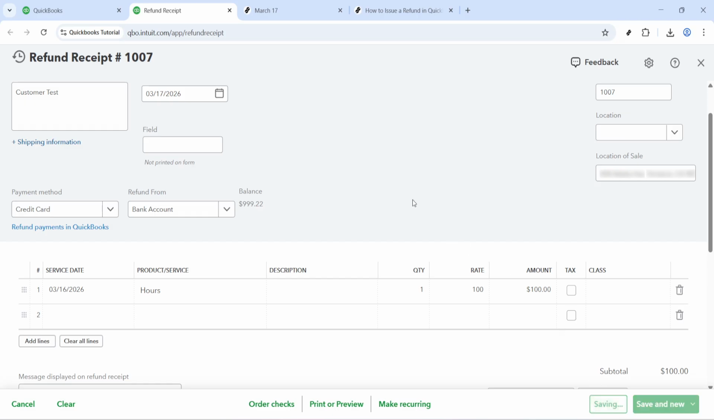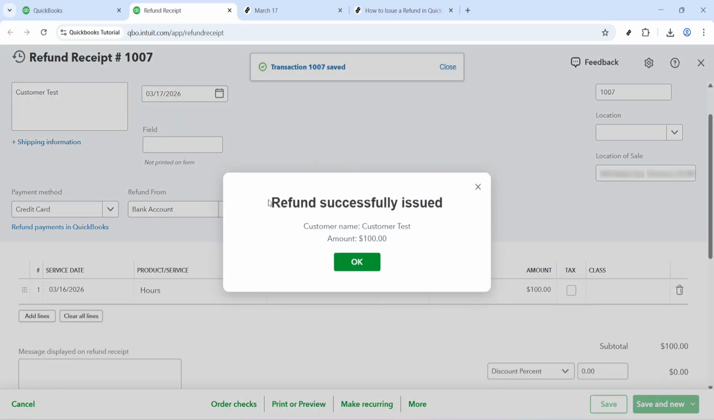It will appear in the customer's profile, and the selected account will reflect the outgoing funds. That's it. You've successfully issued a refund in QuickBooks Online.